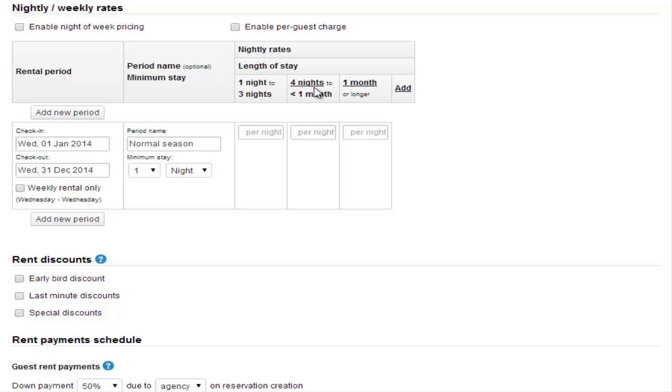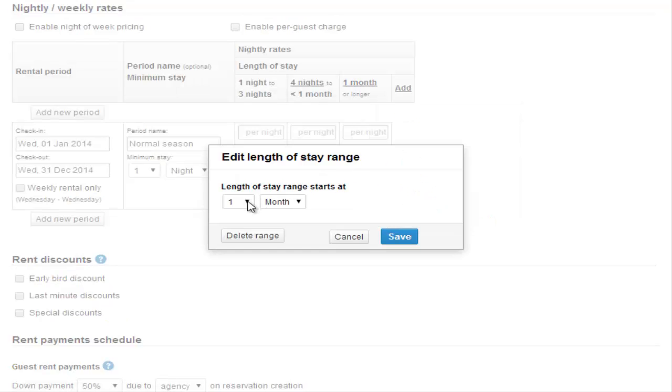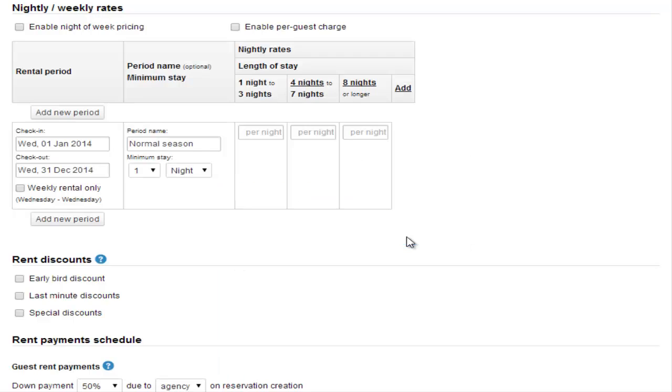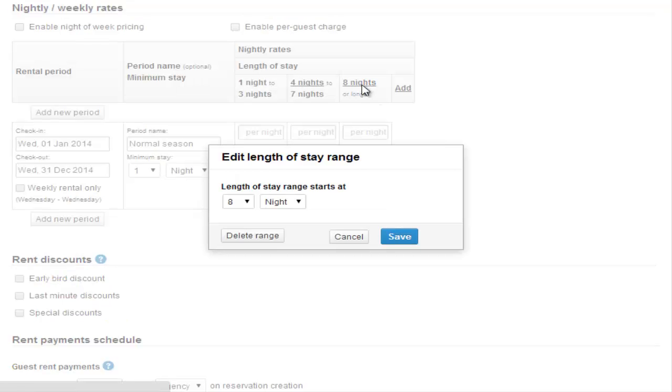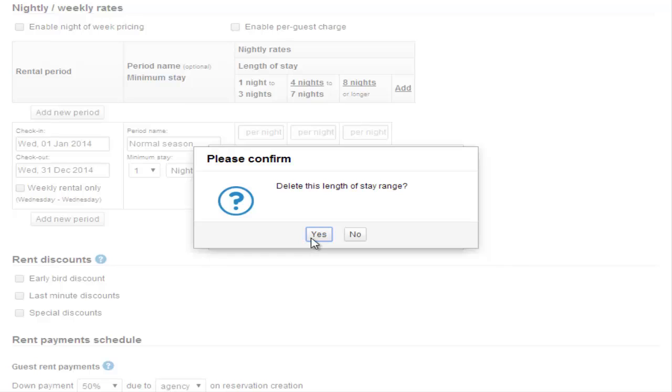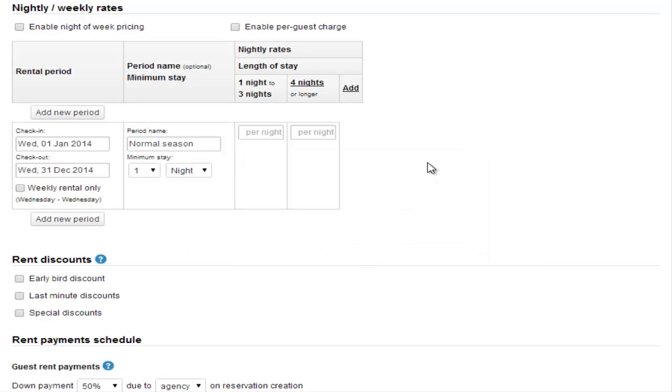For 4, I want to put another price for 4 to 7 nights. How do I do it? I go to the third column, I click here, I click on 8, as the third column is going to start with 8. I save this. So 1 to 3, 4 to 7, and the one with 8, if I don't want to use it, I can just delete the range by clicking here, delete the range. And now I have 2 columns. So I don't need to fill in fields that I don't actually need.